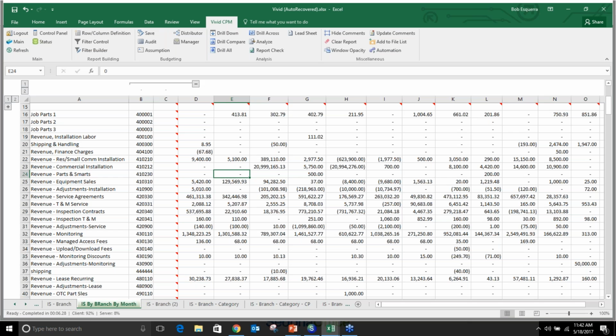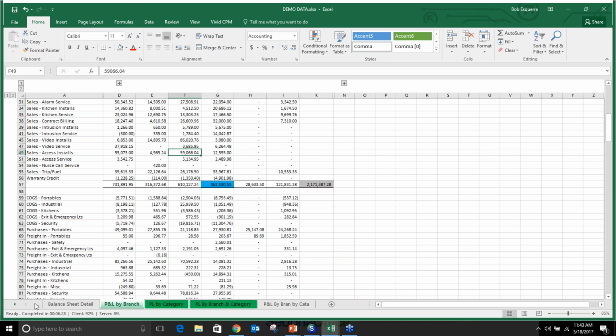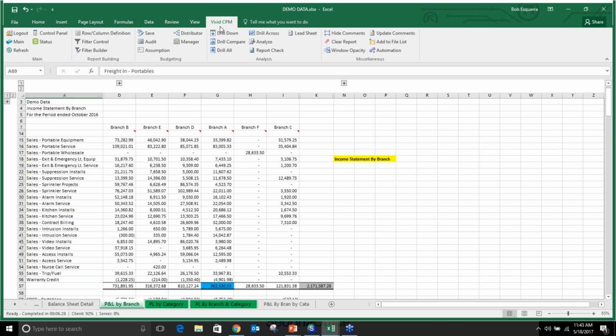financials. So what I want to show you first is this. So here is Vivid, and Vivid simply is, again, an add-on to your Excel. It will drop in here, it'll have its own tab, and then you have the drill down feature. I want you to look at this financial that you have right here, and this is an income statement by branch. This is created on the fly inside of Vivid.